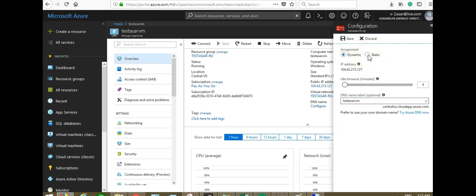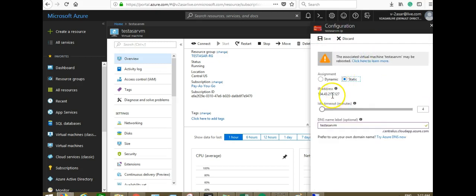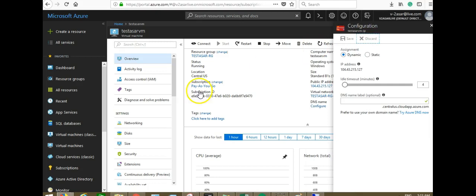You can either give it a static IP. Let's say I want to give it a static IP. Now when I reboot or shut down this machine and bring it back on again, my IP would not be changed if I select this option. But it says that my VM may be rebooted if I change this to static. So this is how you can give a static IP to a virtual machine, because in a production environment you don't want your IP address to change as and when you reboot the machine. You can do it from here.